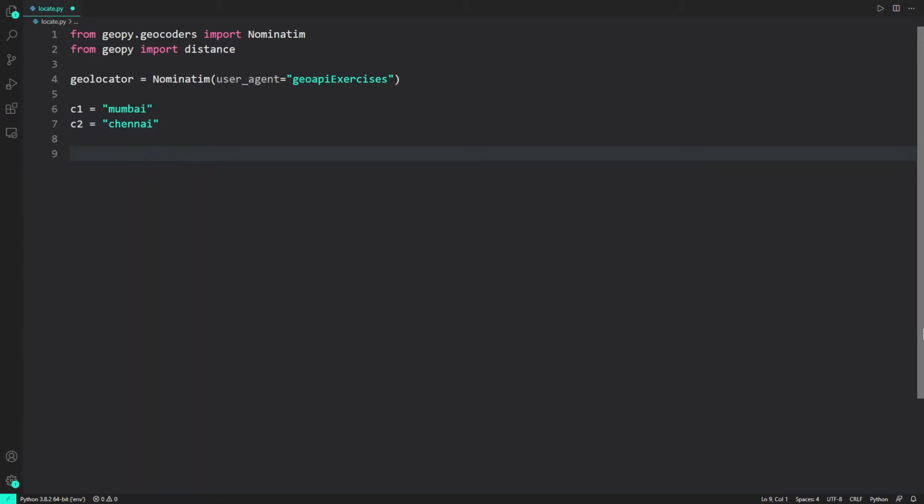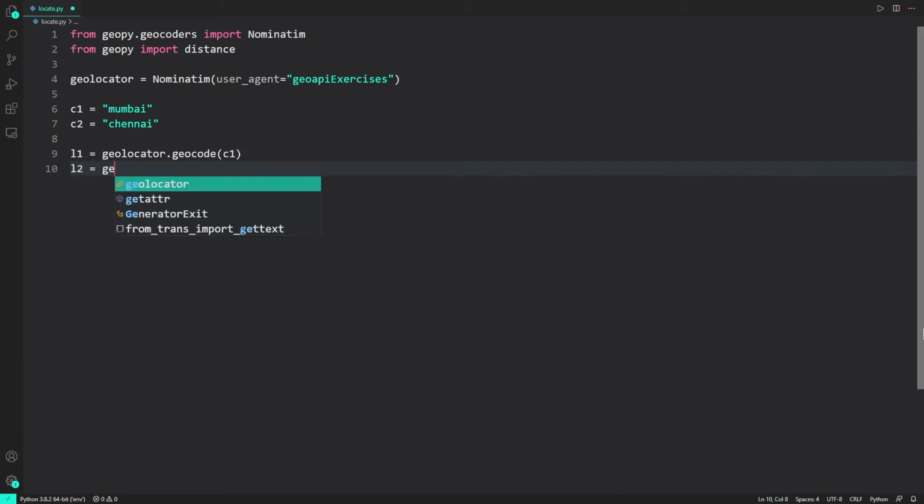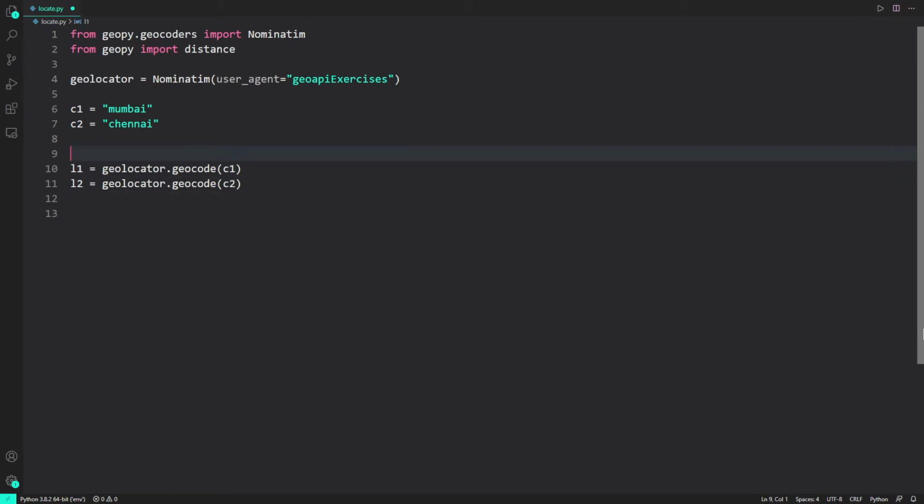So after we have declared the cities, now we'll actually find the exact locations of these cities, and for doing so I'll say location 1 is geolocator.geocode the location of city 1, location of city 2 is geolocator.geocode city 2. Now I'll also add a comment over here so it gets easier to understand. These variables have the exact location of the cities.